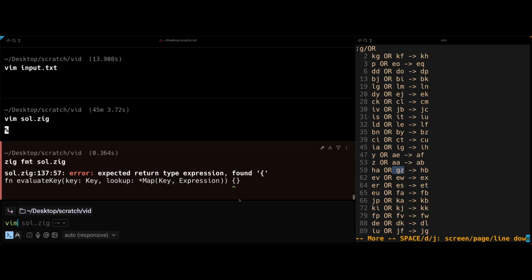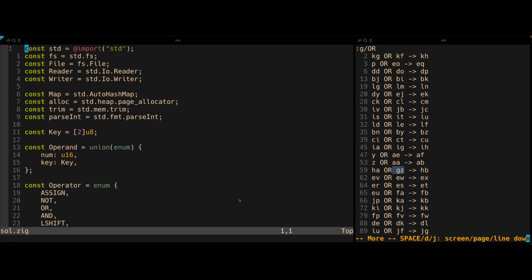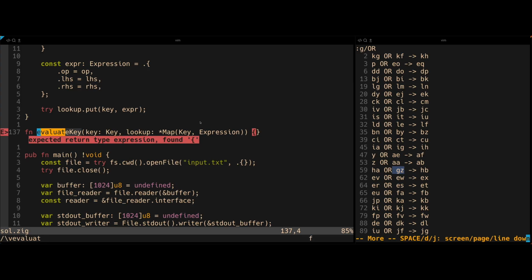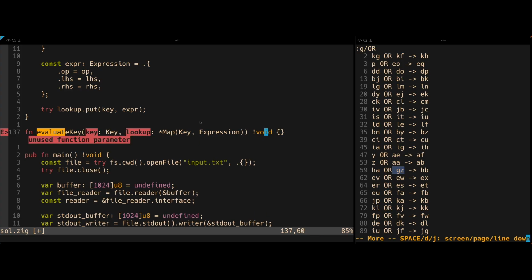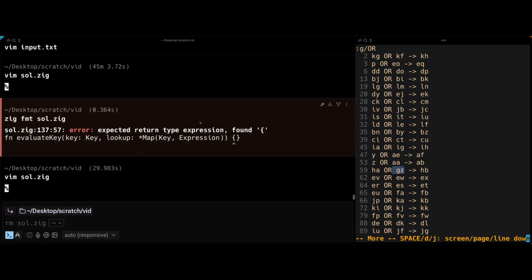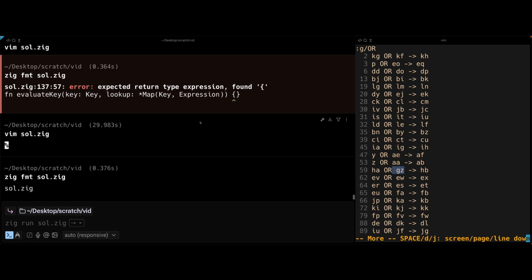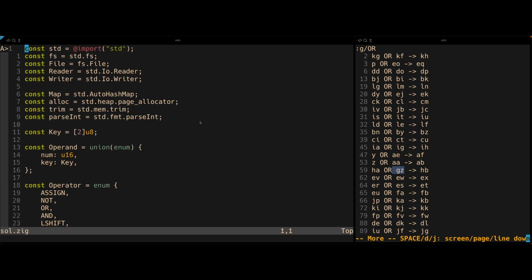Error: expected return type. Okay, so we can't even run Zig format unless we get a return type in there. Let's do evaluate key. And then find close bracket, insert, and then is this going to be a bang void? I think it is. Let's do a bang void on that one. No, it's not a bang void, is it? Okay, let's just do it that way. Okay, and then come on, Zig format. Give me a Zig format. Yeah, there we go. Okay, very good.